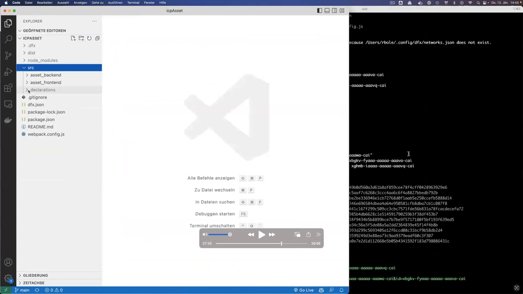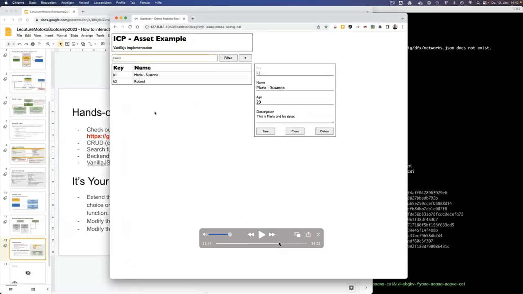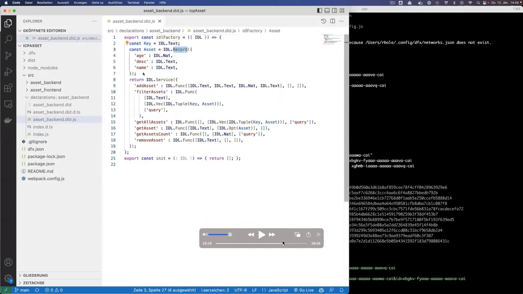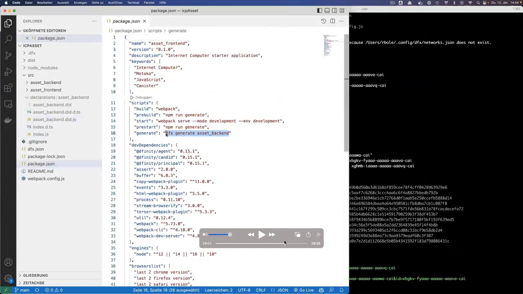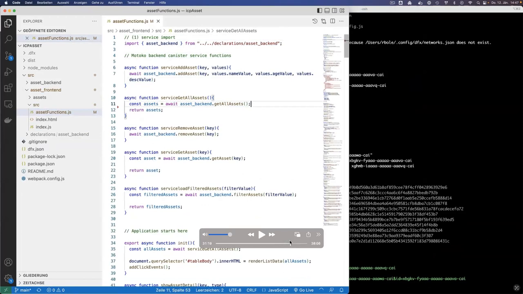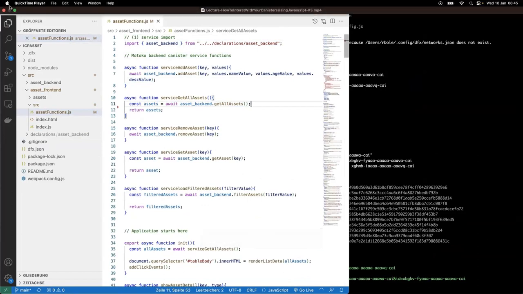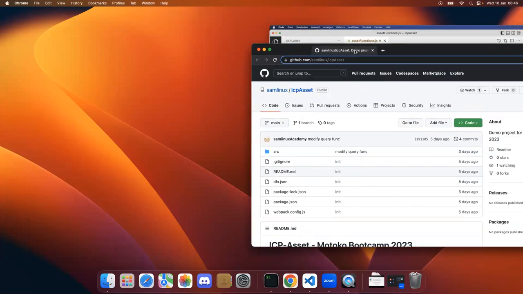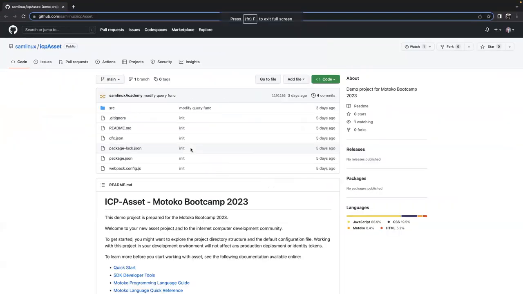Can someone tell me the time exactly where it shows the Motoko part, because I can't find it. I only see it's inside the backend, asset backend folder. Yeah, but I cannot really access the code. I dropped the link inside the chat. Just give me a second, please. I will drop it in the chat. Yeah, okay, I got it.